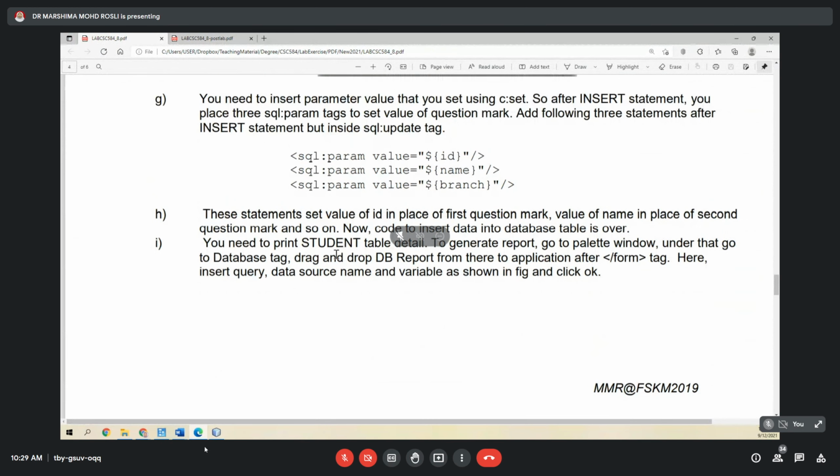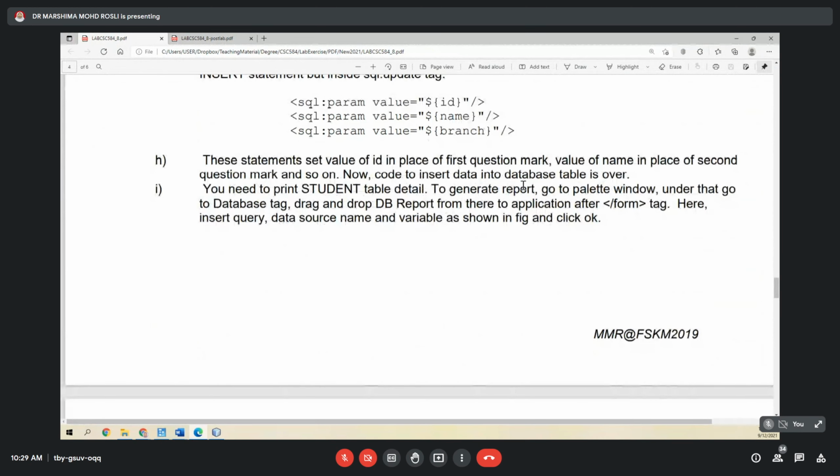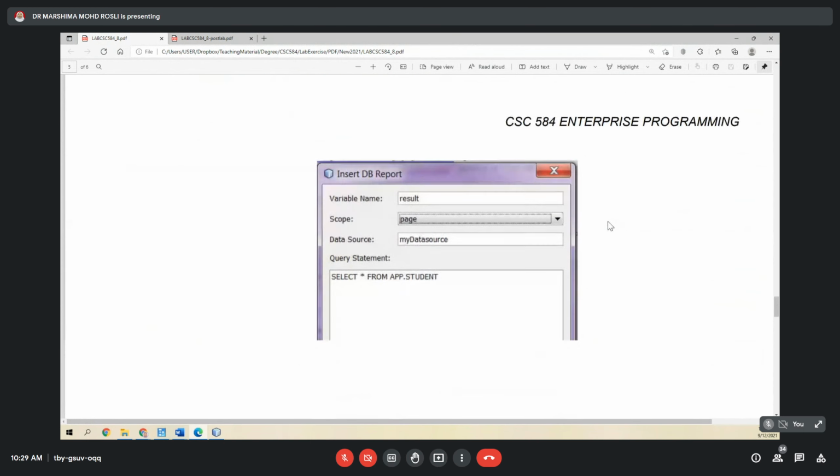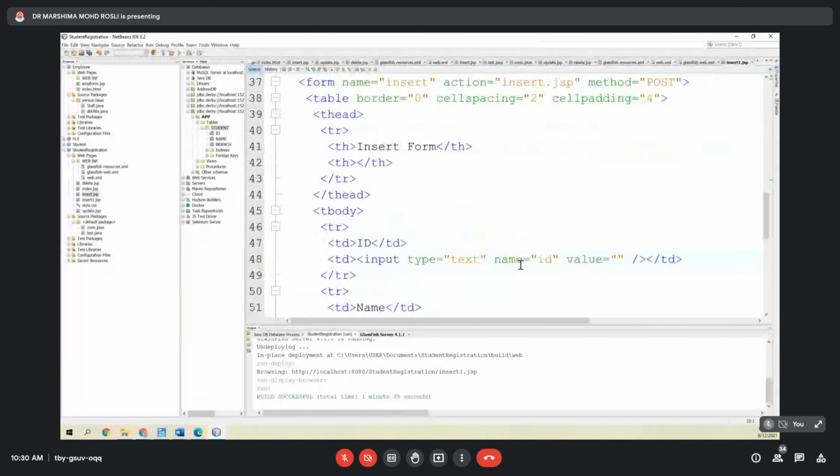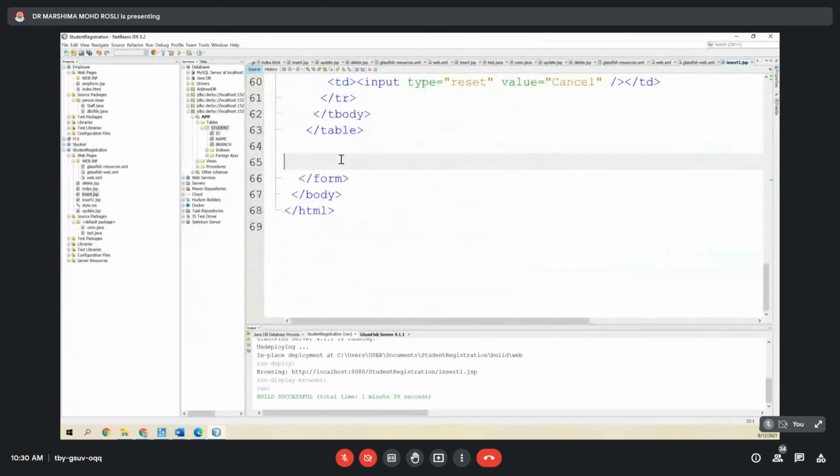So you can also use the report features dalam palette window. Yeah, go to the palette and then drag drop DB report. Yeah, from and then letak sebelum end of the form tag. Okay. Kita dah ada form. Okay, sebelum form tag habis kita buat punya report.